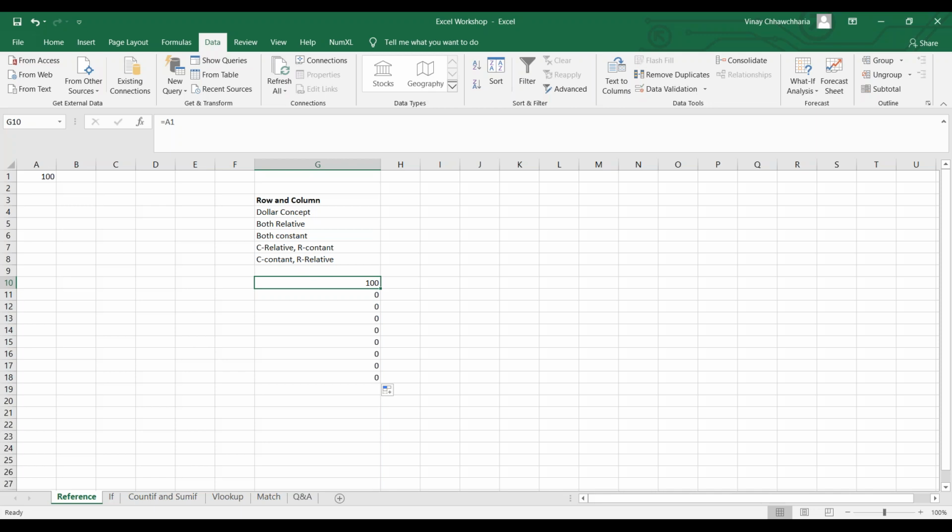Now one important concept is called the dollar concept. If I want to freeze this A1, whenever I drag this down, up, right or left, I have to put dollars. If I have to freeze both row and column, I have to put dollars in front of the column and in front of the row. So now this reads as equal to $A$1. If I drag this down, in all the cells you will be able to see the same thing, $A$1.